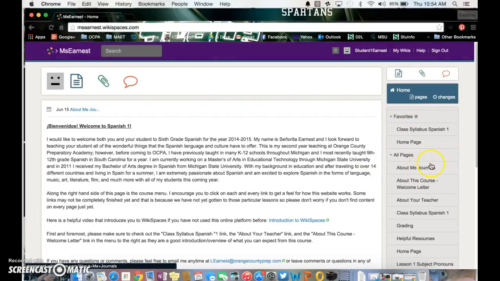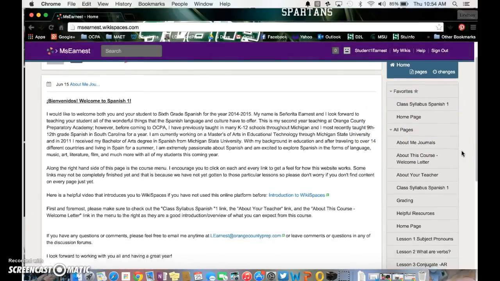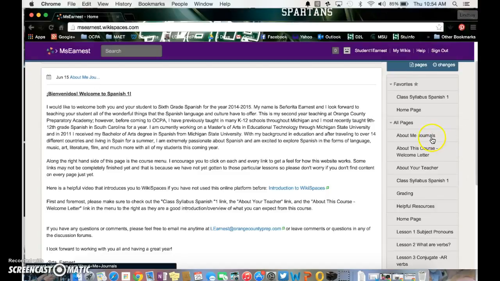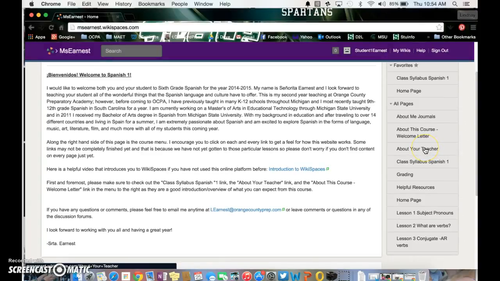The right-hand side contains the entire menu for the course, including the class syllabus, which I've actually favorited because it is important, the About Me journals, which we'll get to later on, the welcome letter, which explains about this course, a page about your teacher, just an introduction about myself and my background, again the class syllabus, which contains the communication policy along with the communication policy in the welcome letter.